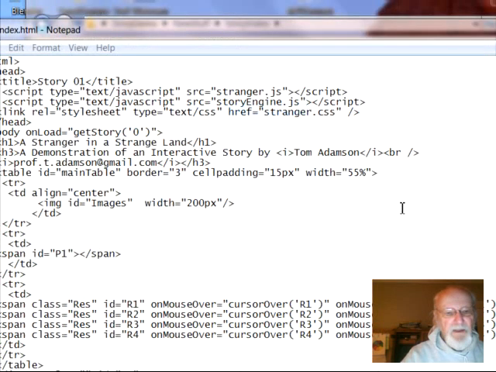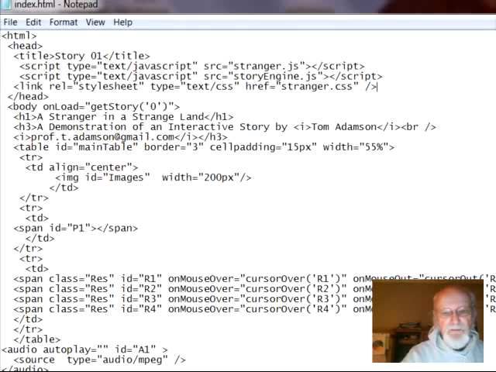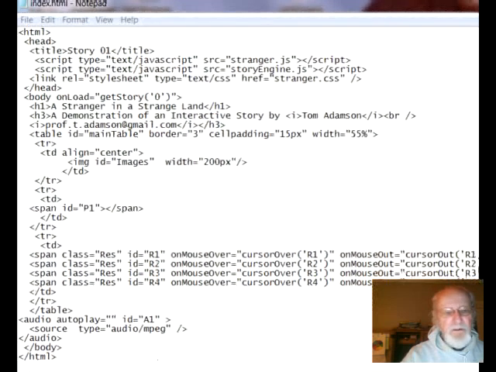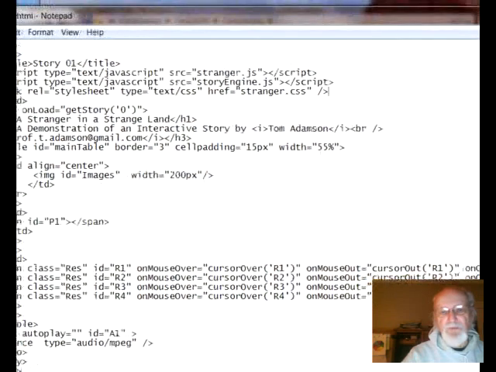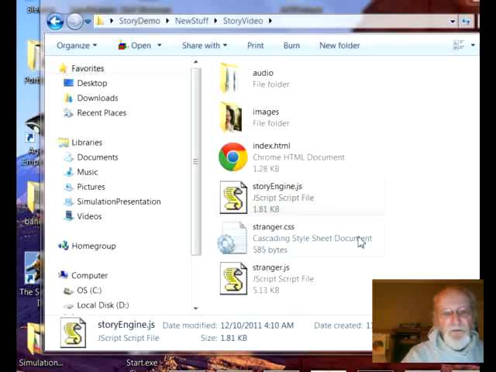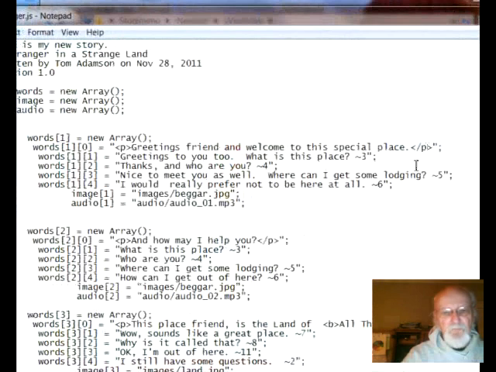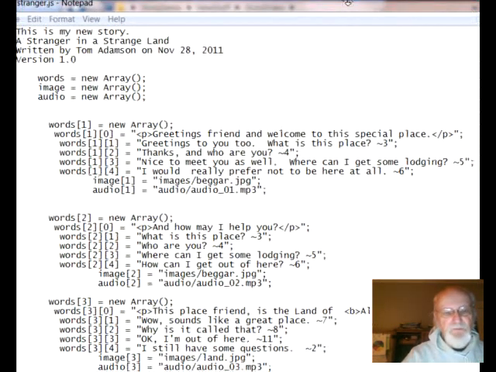Let's make sure that we have all of this here. This is the HTML document, and I come down here, and that's what's on the HTML document. And then, of course, we remember that this is what was on the story document. I'm going to open this with Notepad for the story itself. Okay, the script for the story itself, which was just these arrays.